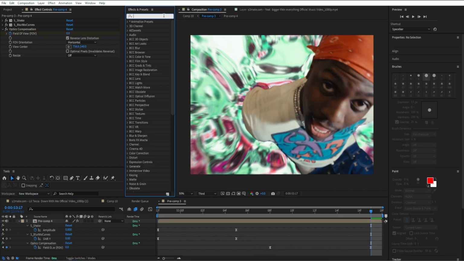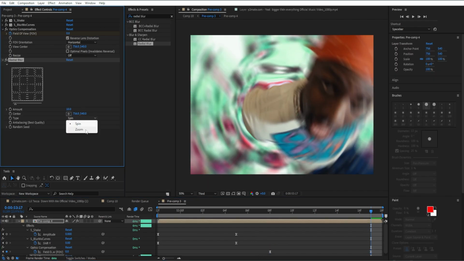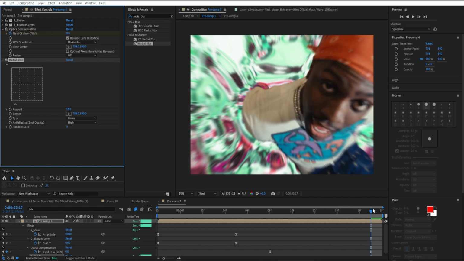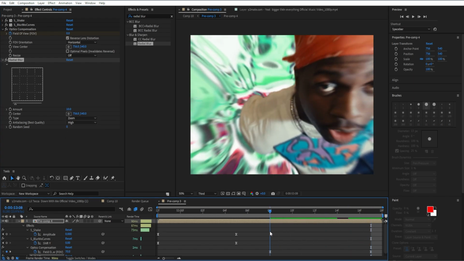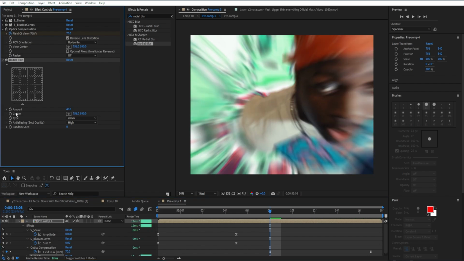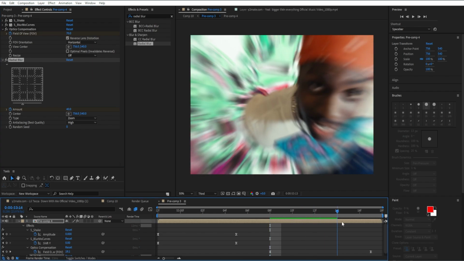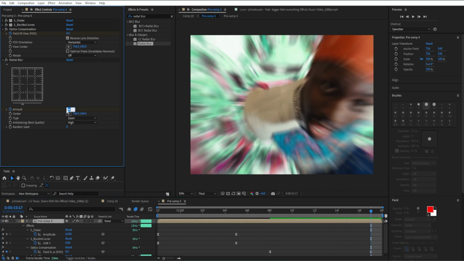Then I'm going to add radial blur. Going to put the type on zoom, the quality on high. Going to head towards the middle once again. Going to put it on 40. Click on our amount right here. Head towards the end. Put it on 0.